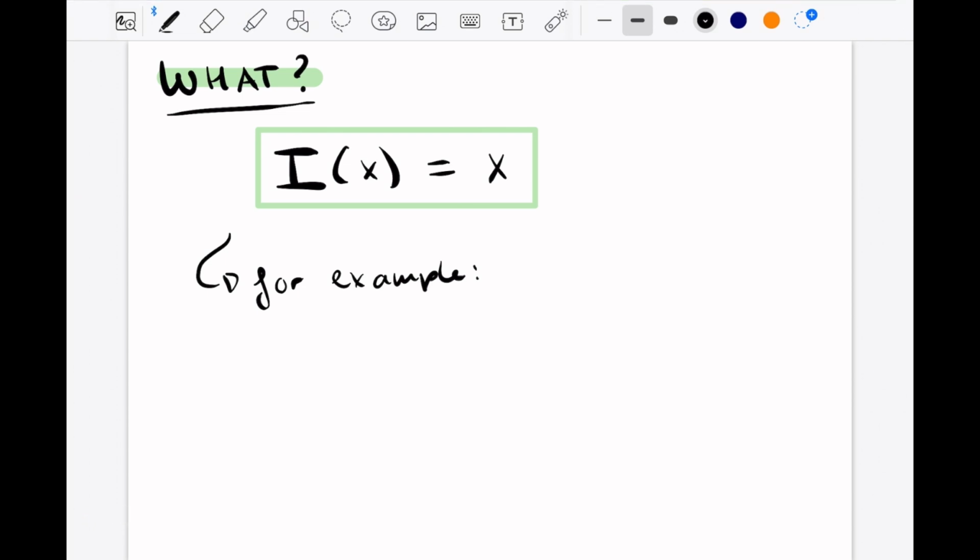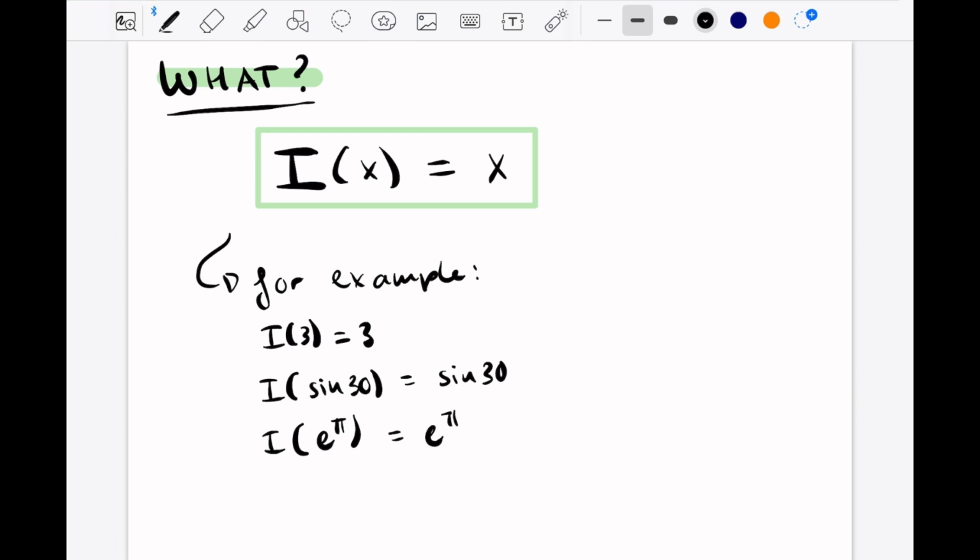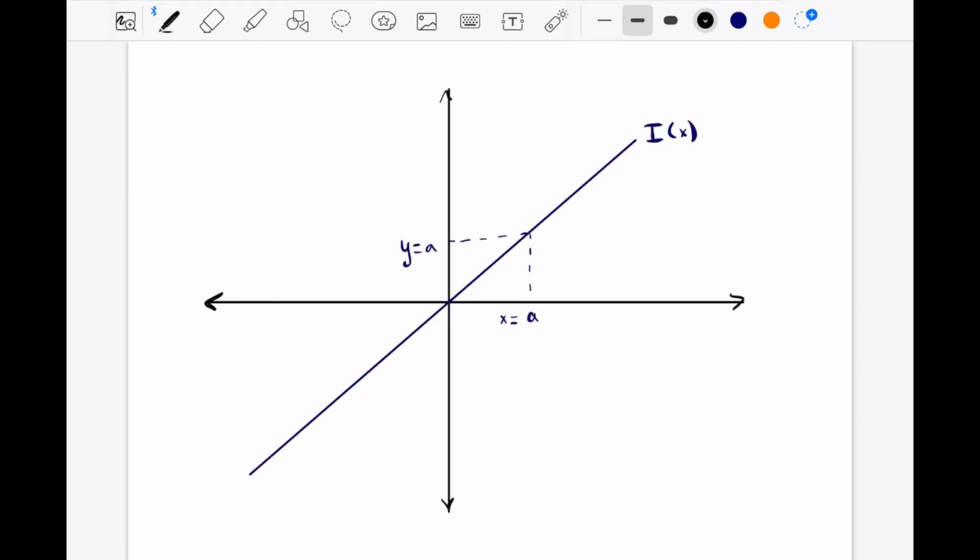An identity function is basically a function for which your input is your output. So it is represented with I of x is going to equal x. For example, I of 3 is going to be 3. I of sine 30 is going to be sine 30. I of e to the power of pi is going to be e to the power of pi. Your input is always your output.